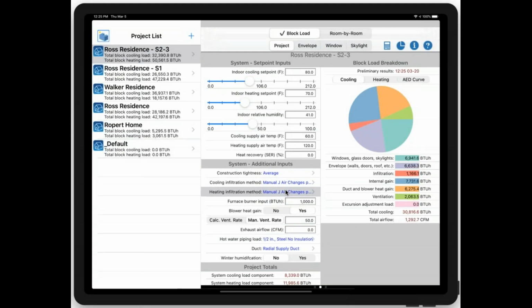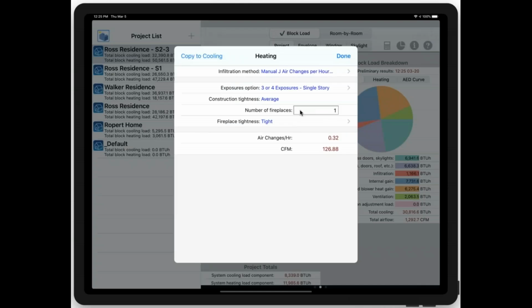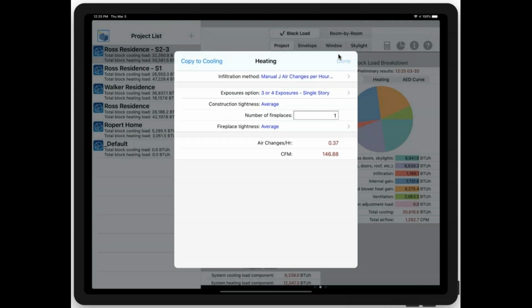So same thing with heating. The only thing with heating, though, is you have an additional parameter, which is your fireplace. So if you think about it, in the dead of winter, your flue may be open, you're lighting a fire. Well, there's going to be some infiltration of air through your chimney down all the way into your home. So you do need to enter the number of fireplaces and what type of construction is that fireplace. So that's just for heating infiltration during the winter.